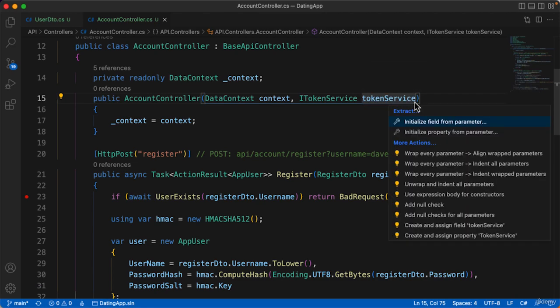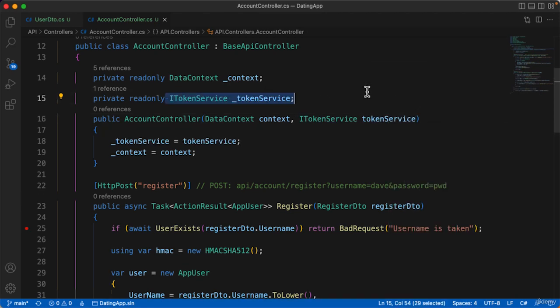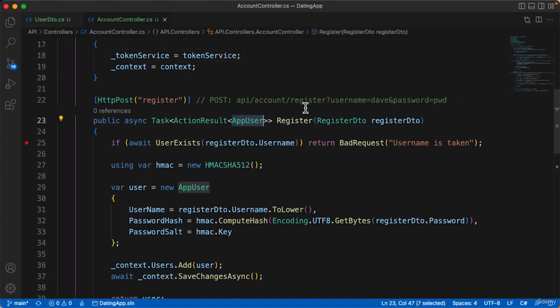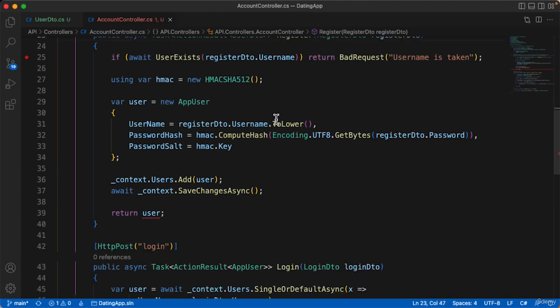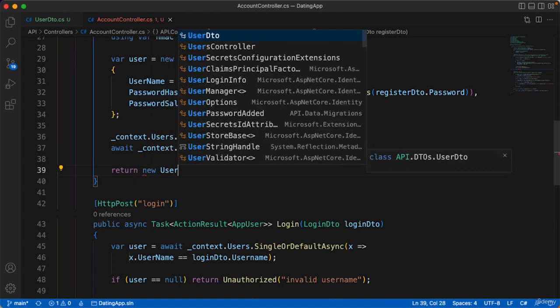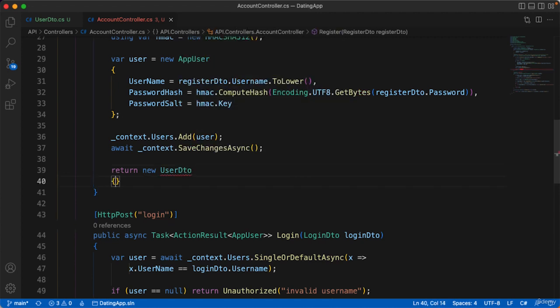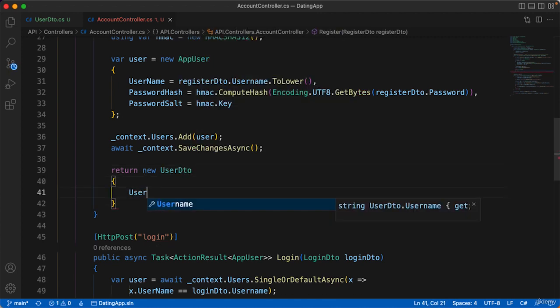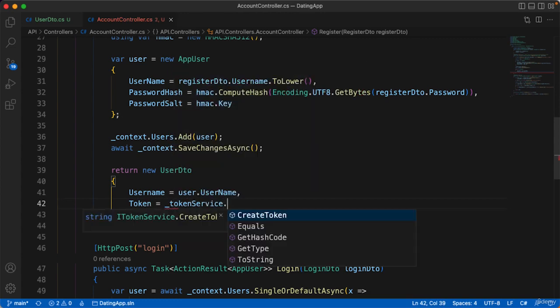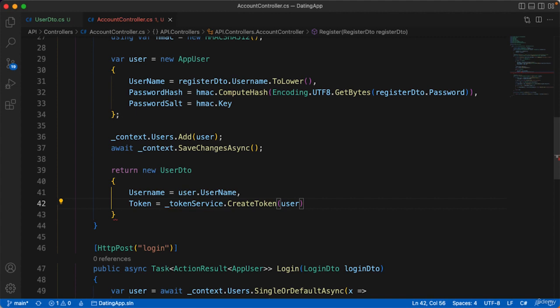So we'll use the initialize field from parameter, so we've got this available. And then we'll scroll down to where we're returning our user. And in fact, instead of returning an app user, we're going to return the user DTO. And in the return statement, which is now showing an error because this is not currently a user DTO, we're going to say return new user DTO. And we'll open curly brackets below. And we can specify the username equals, and we'll get user.username. And we'll specify the token is equal to the token service and create token, and we just need to pass in our user, and close this with a semicolon.